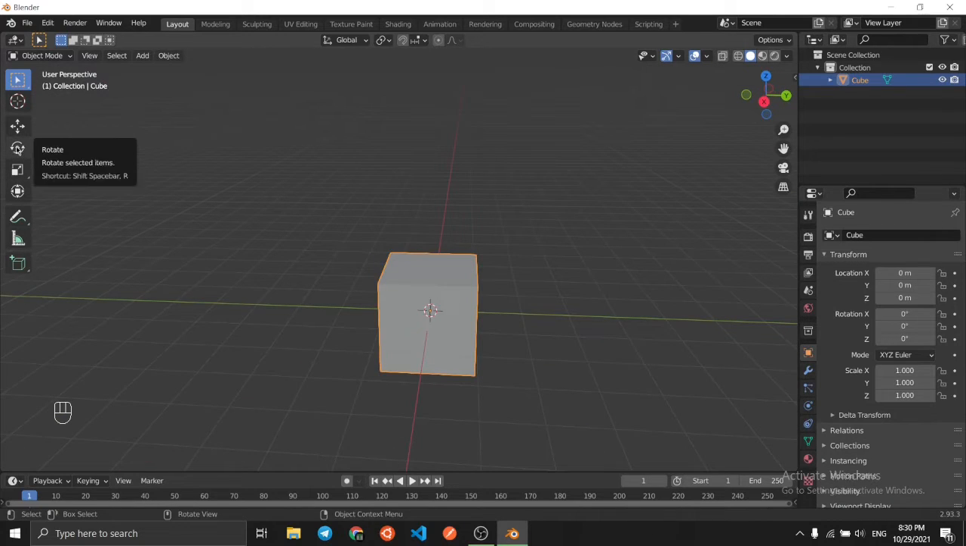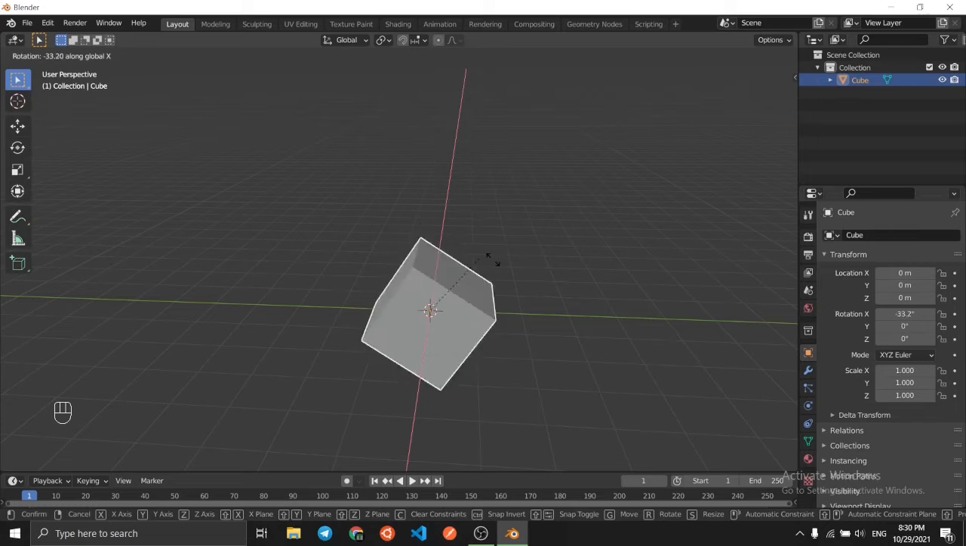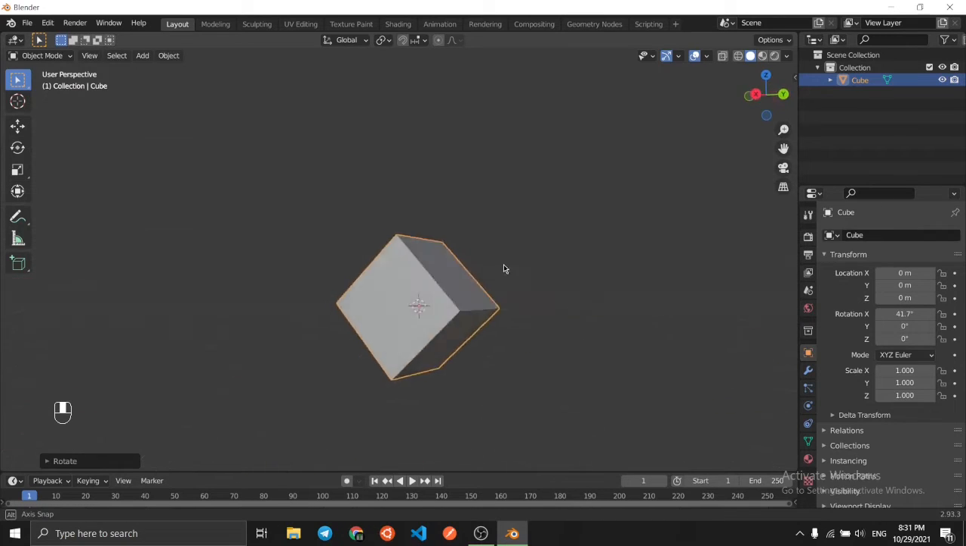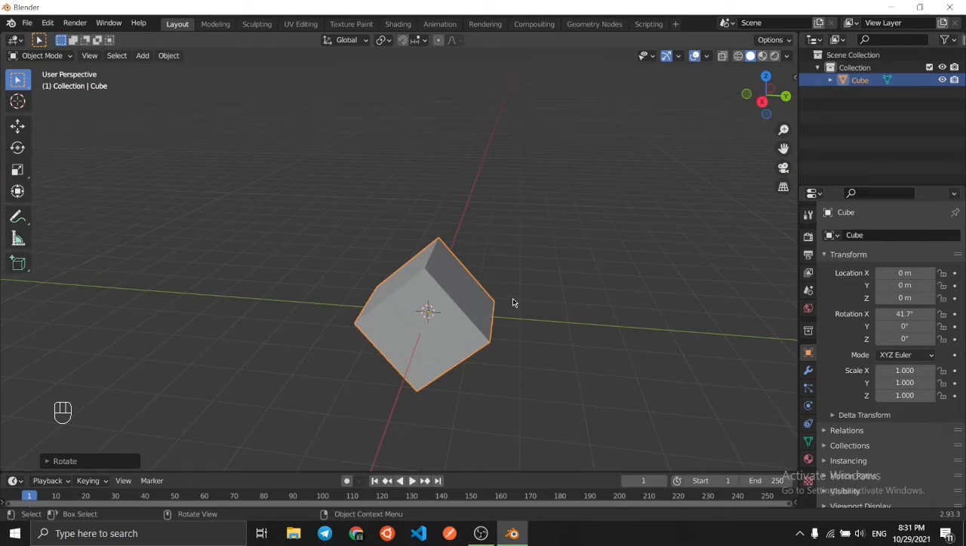There also is a rotating tool. You can press R. The same is here. You can press X to rotate only along X. It's not so bad. And scale tool. To scale, the scale tool or S button.